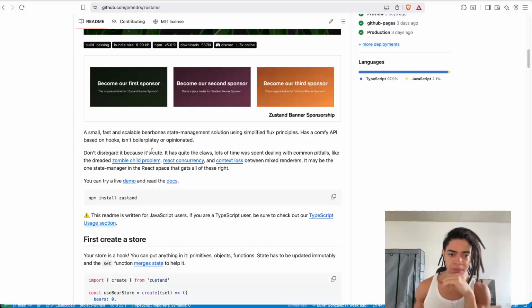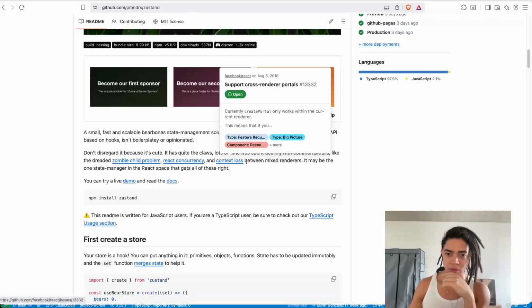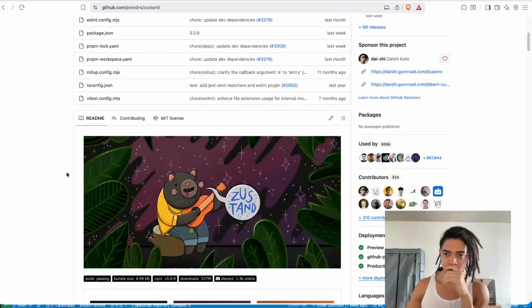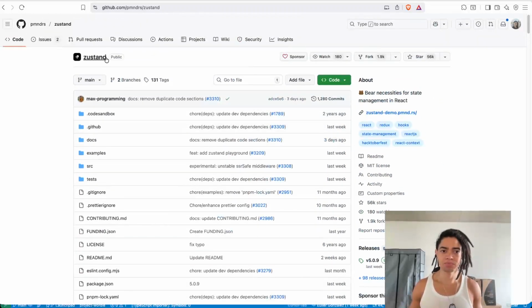Don't disregard it because it is cute. It has quite the claw. A lot of time was spent dealing with common pitfalls like the zombie child problem, React concurrency, and context loss between mixed renders. It may be the one state manager in the React space that gets all of this right. And you can try a live demo. I'm not sure if Zustand allows that, because that's not its primary goal.